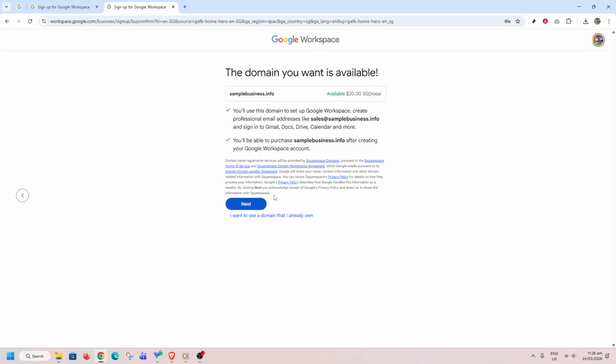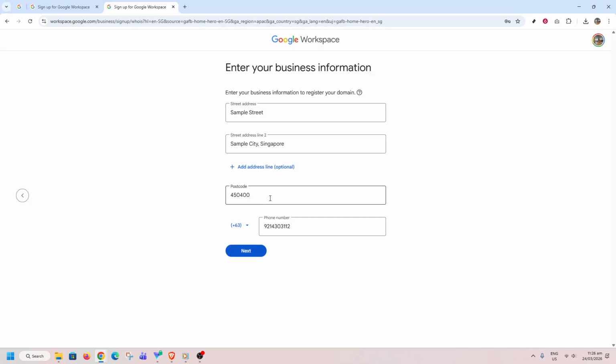Enter your business address, including the correct postal code and a reachable phone number. These details support domain registration and verification, so make sure they're accurate. Click Next to proceed.